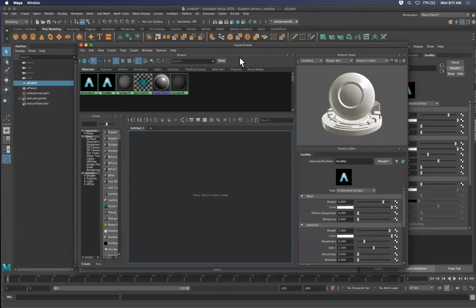Okay, so the hypershade view really has these 4 major areas. We've got the browser area where it's showing us all of our different materials. Once you've got hundreds of materials in the scene, it'd be really nice to be able to see them like this and just select them. So I've got my box mat, I've got my AI standard, which I'm going to rename to floor mat, just to show that, hey, we've got a floor material as well to play with.